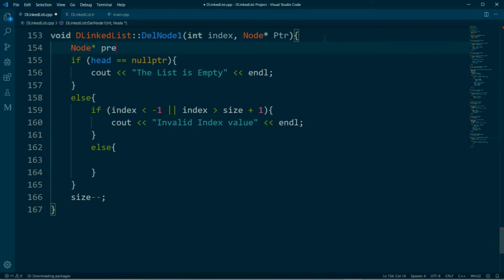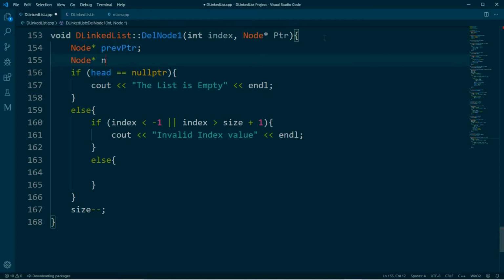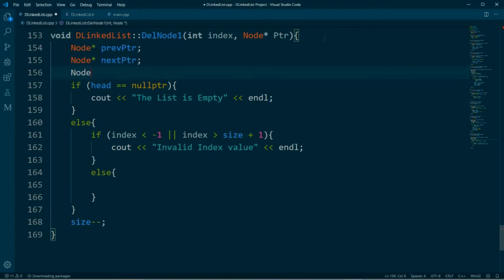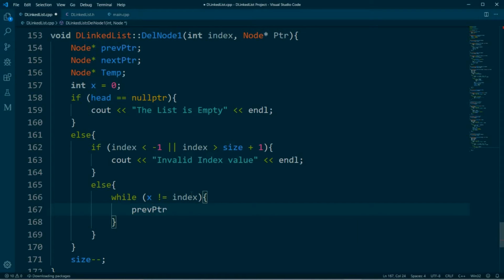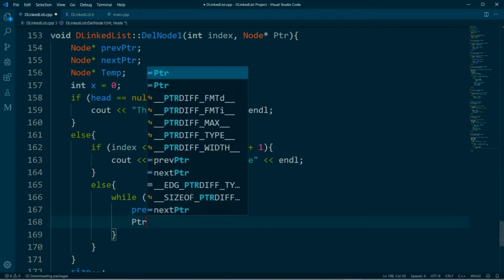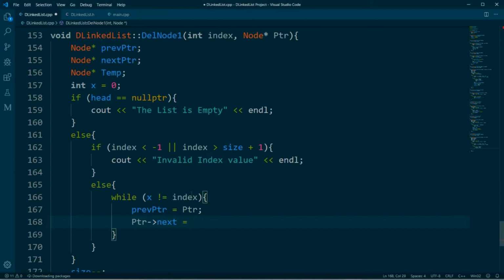I need a previous pointer, another node pointer called the next pointer, and another one called temp pointer. We might need these, and an integer counter variable called x, set equal to 0. Okay, so we'll create a while loop. If our counter is not equal to the index we're looking for, we want to set the previous pointer equal to the pointer ptr, and then advance the pointer ptr to point to the next node. So we need ptr next. Okay, and then we want to increment our counter variable.